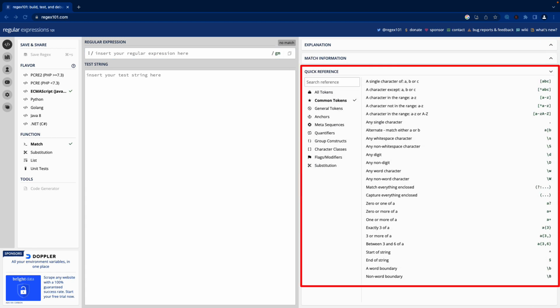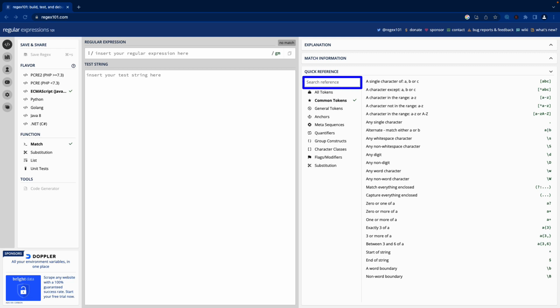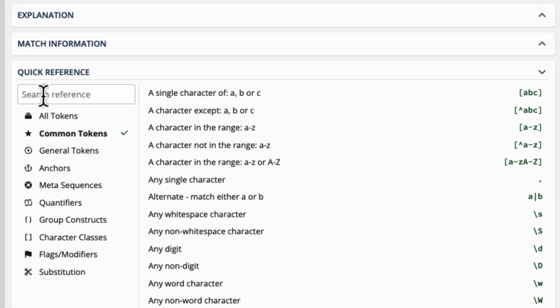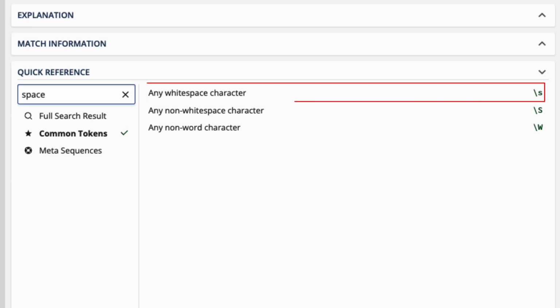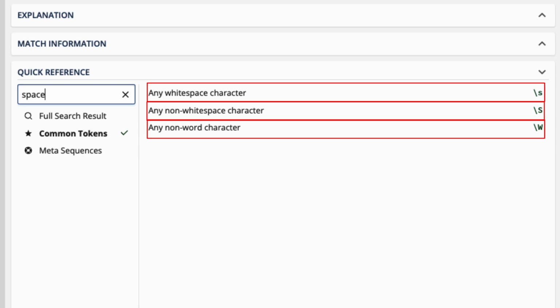This is an excellent guide to let us know where we can look when we're searching for something specific. If you're looking for anything where a test string starts with a certain value, or something with a number, something with a letter, or maybe something with a space, let's try that. In our search reference, I'm going to type in space. That's going to return all of the options that we have. In this case, we have three options: any white space character, any non-white space character, or any non-word character. And you'll notice it also gives us exactly how we would type that in for our regular expression.